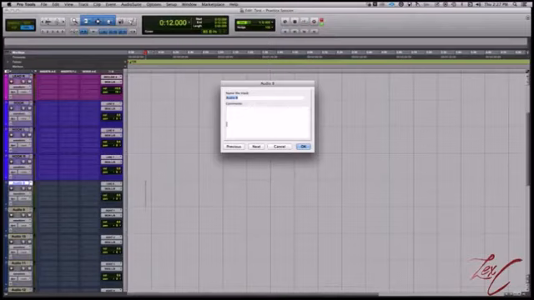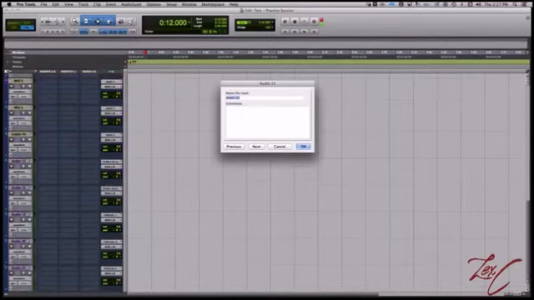So I usually have a high, a mid, and a low. So I'm going to go ahead and label my background tracks: high 1, high 2, high 3, high 4, and then I have my mids: mid 1, mid 2, mid 3, mid 4, and then my lows: low 1, low 2, low 3, low 4.